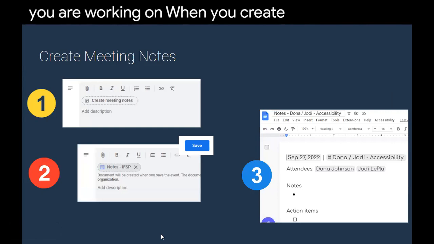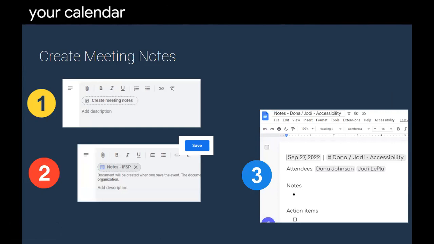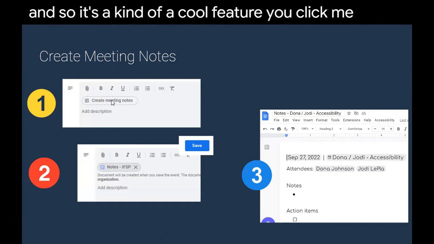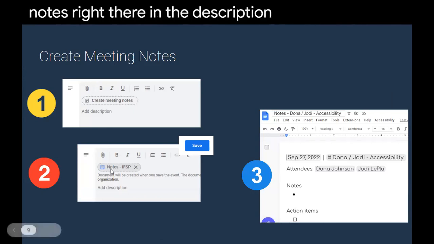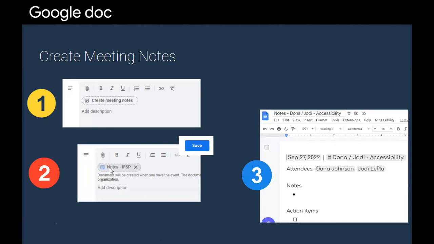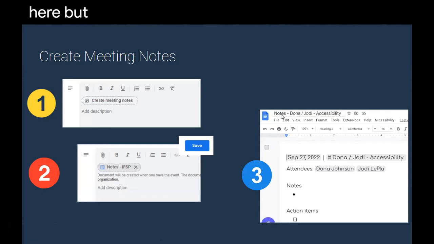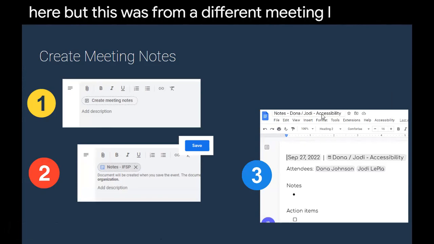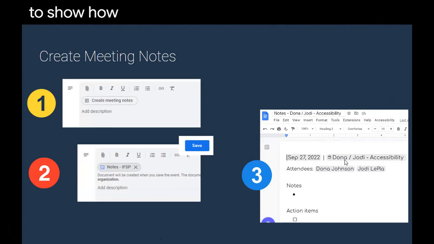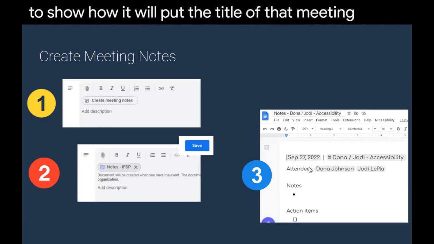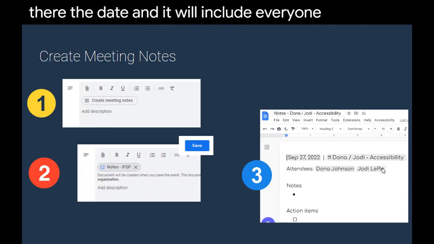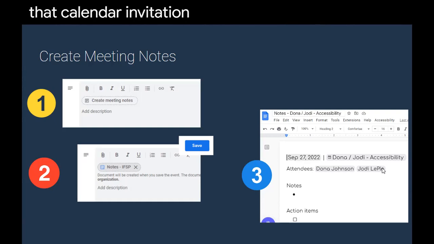When you create an event on your calendar, you can have it create meeting notes. And so it's a kind of a cool feature. You click meeting notes right there in the description. It will open up a Google Doc for you. It will name it. I took two different snips here, but this was from a different meeting. I wanted to show how it will put the title of that meeting in there, the date, and it will include everyone who is on that calendar invitation.